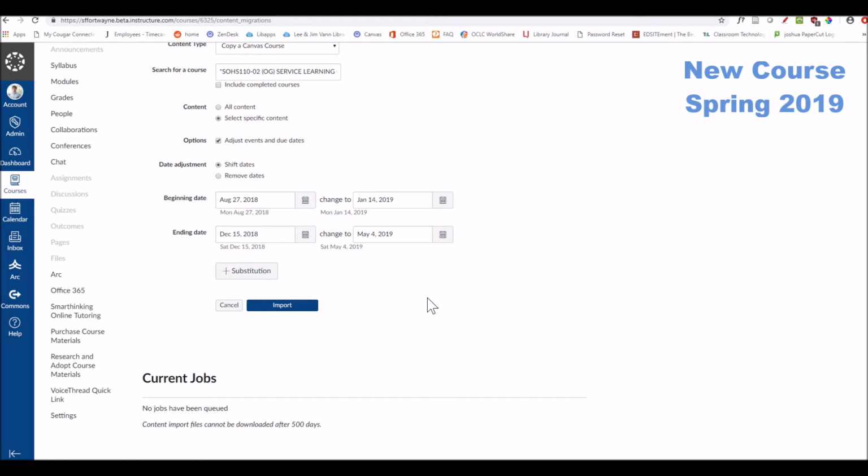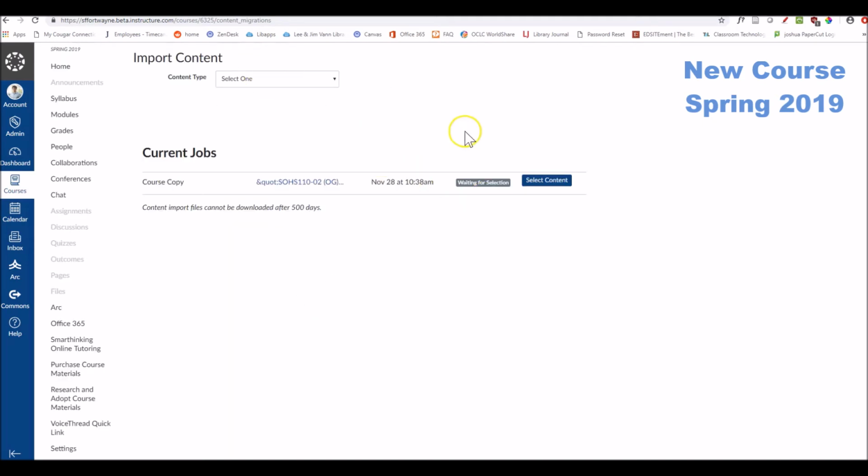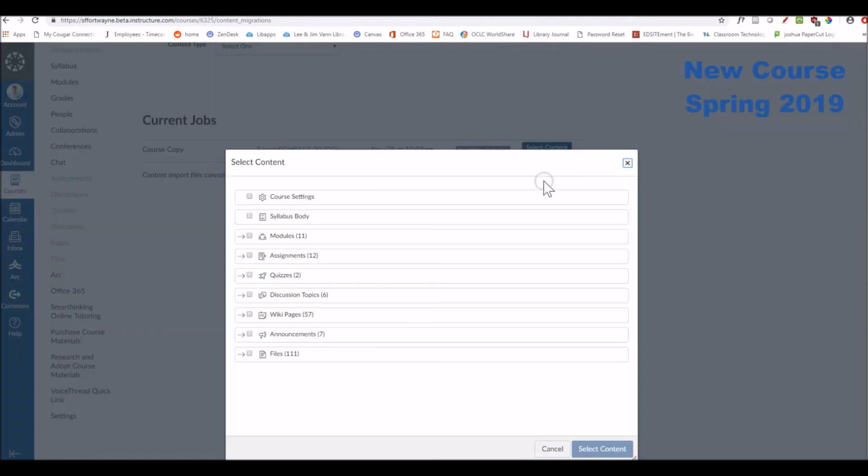So yeah, it took a few seconds for me to get those due dates, but it's a lot less clicks than going through and changing the due date of every assignment in your entire course. So you will now select import. You select the specific content after clicking import. Great. Now we will select content.